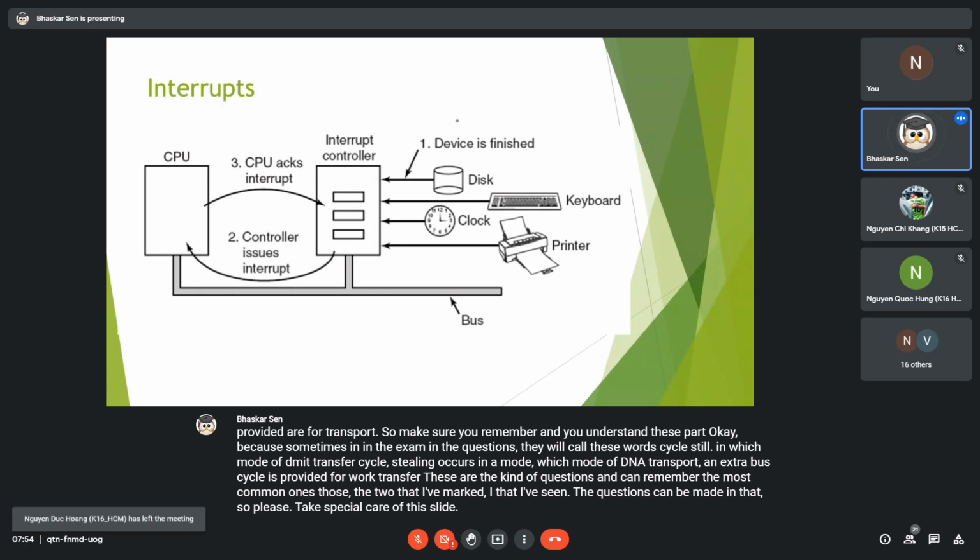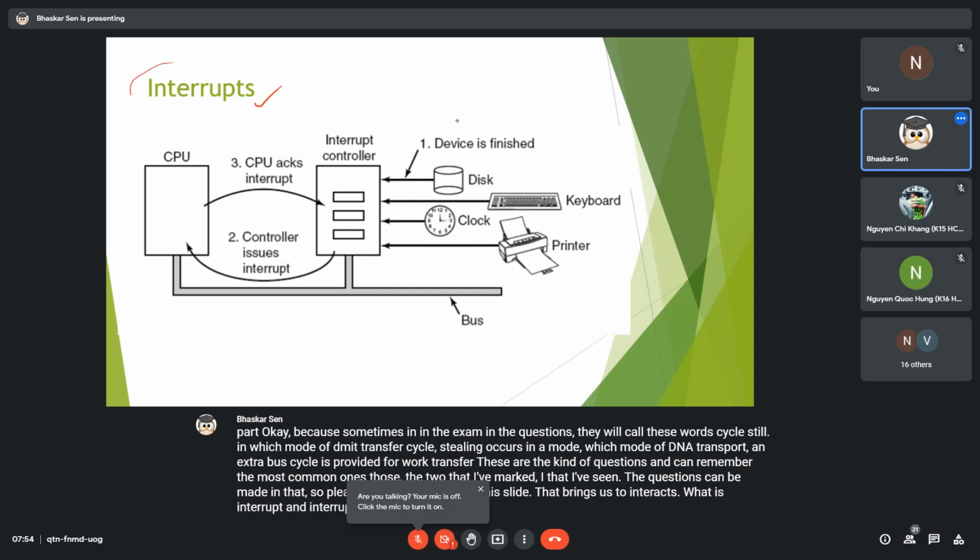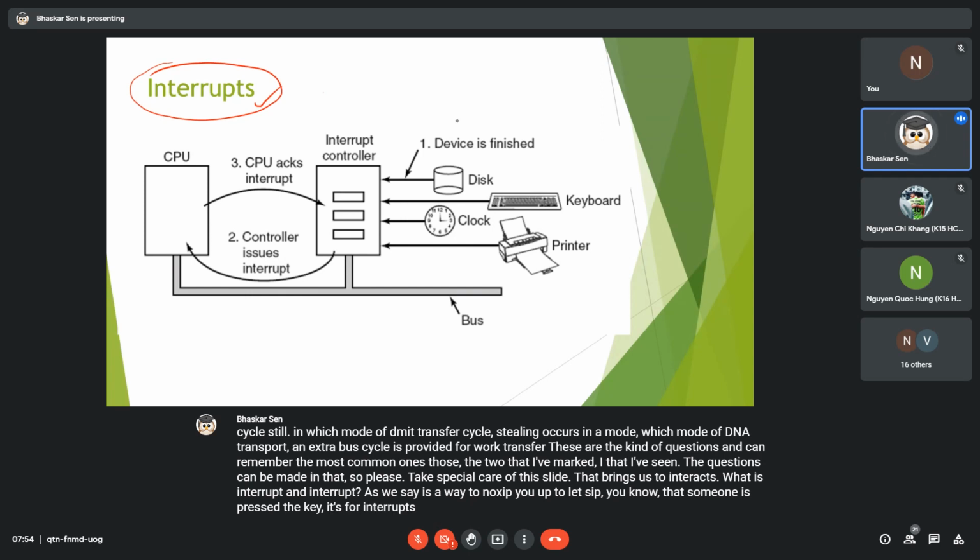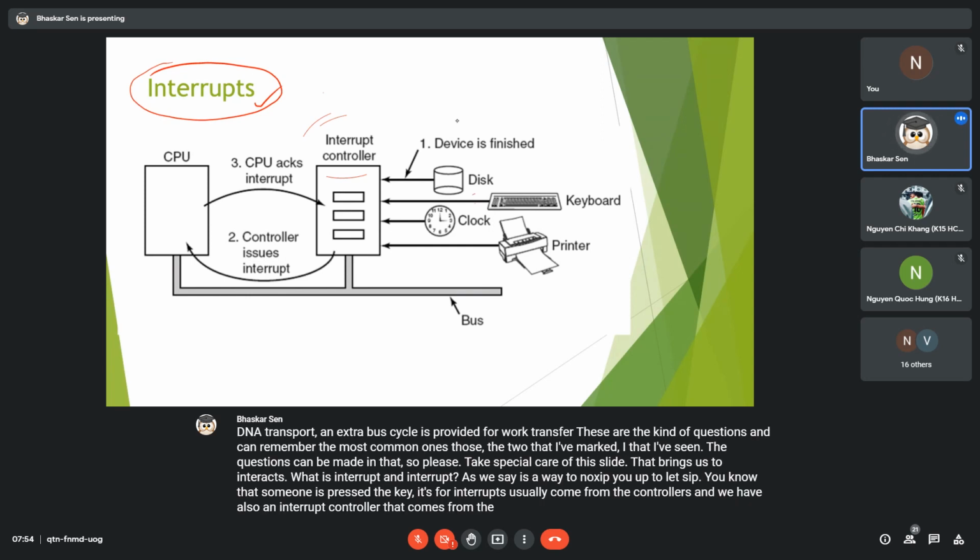That brings us to interrupts. What is an interrupt? An interrupt, as we say, is a way to knock the CPU up, to let the CPU know that someone has pressed the key. Interrupts usually come from the controllers. And we also have an interrupt controller that comes from the device. This is a tiny electrical signal.